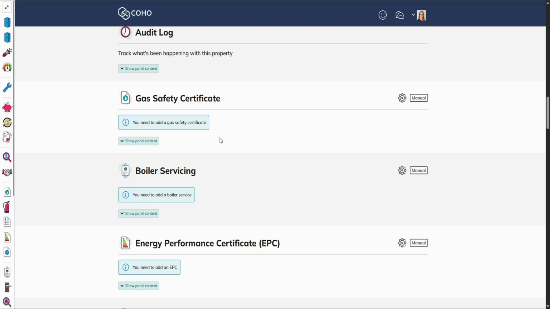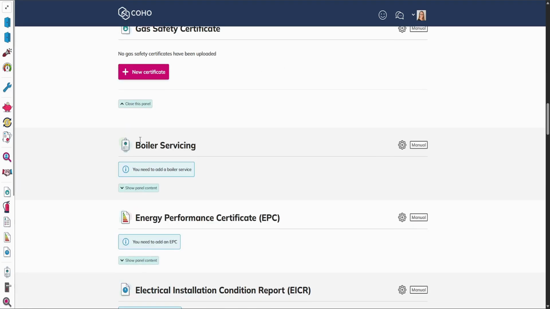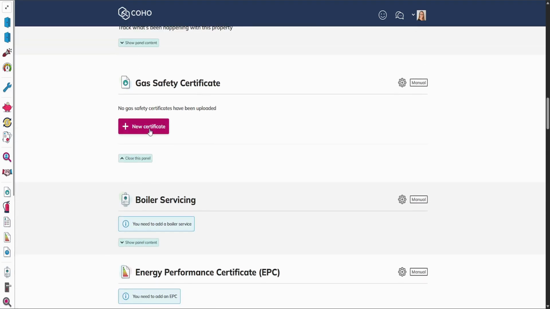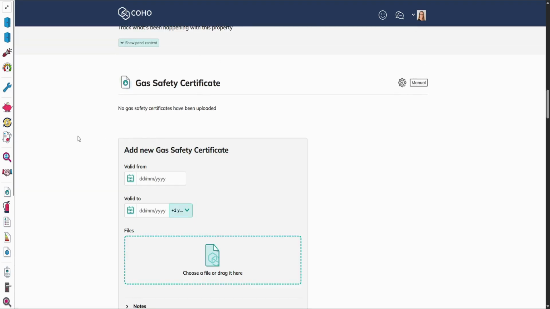First, you will need to click into the property that you wish to add the document to, and then go down to the relevant panel that you want to add the document. In this instance, we're going to add a gas safety certificate. Click to show the panel content, and from here click Add New Certificate.